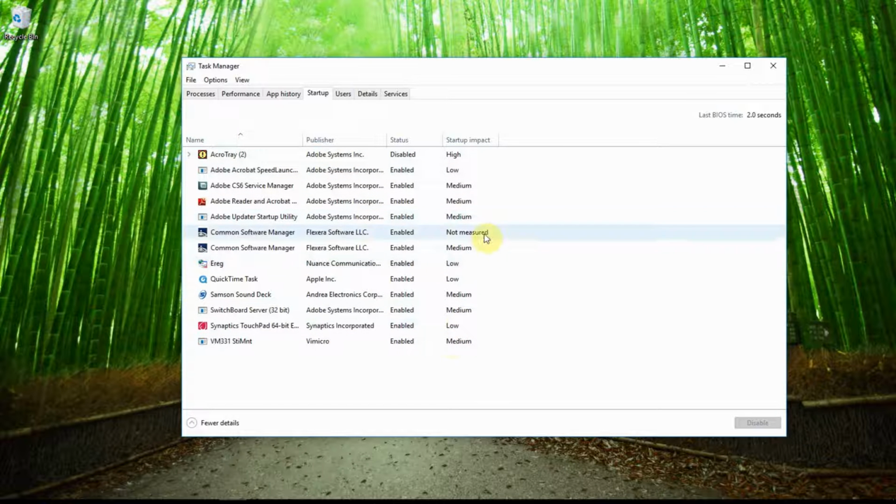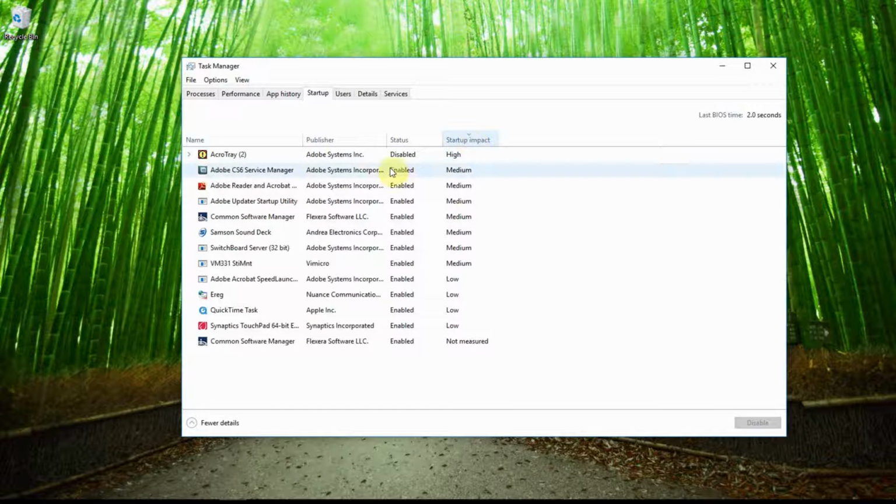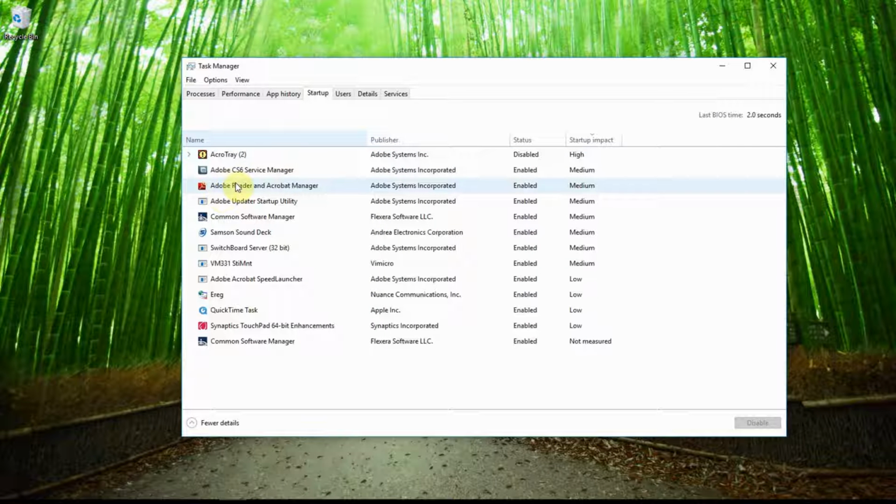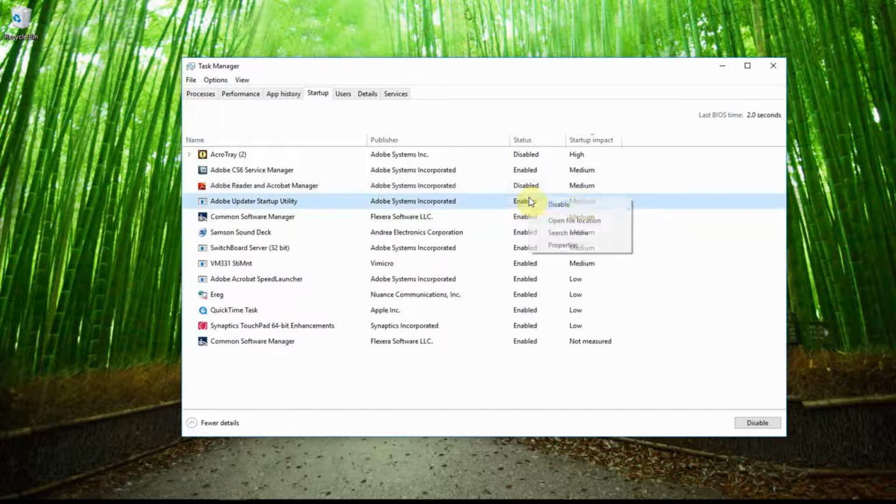Now we can do startup impact here, and it'll tell you the publisher, right? A lot of times this stuff is not necessary, so let's take a look at what it is. Almost everybody has a lot of this stuff installed. When you install Adobe Acrobat Reader, that probably comes with your computer, it installs something that starts at startup. We're going to disable that. Adobe Startup Utility, we're going to disable that.